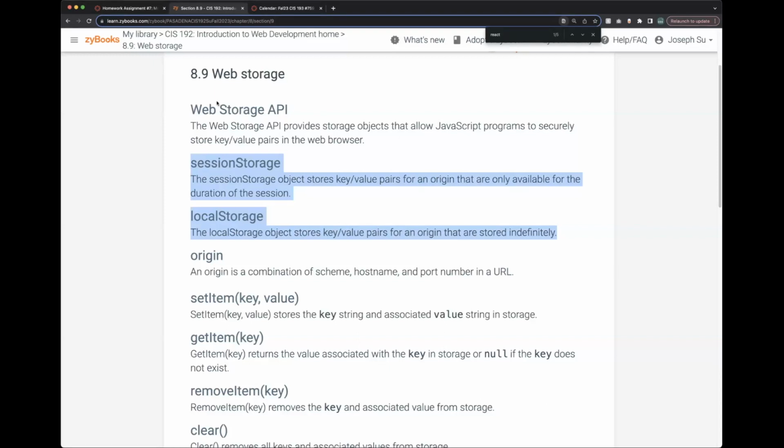Now, what does it have to do with the web storage API? Well, remember web storage API. What is API? Application Programming Interface, right? These are methods, or you can think of it as a key for you to unlock the data sitting inside these types of storages. So web storage API allows you to access information inside session storage and local storage.